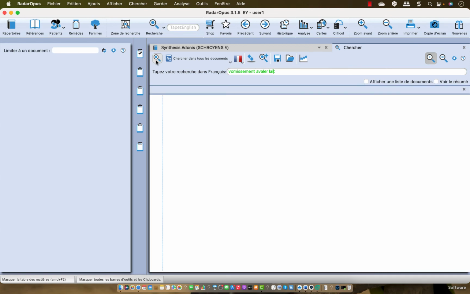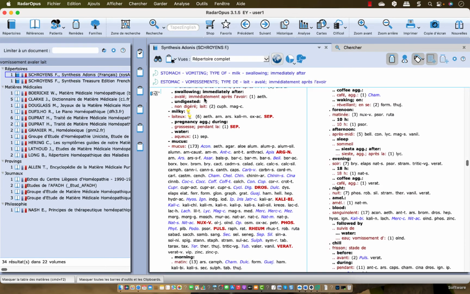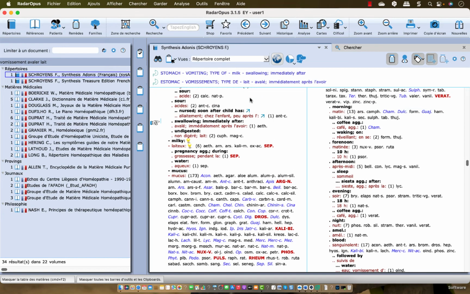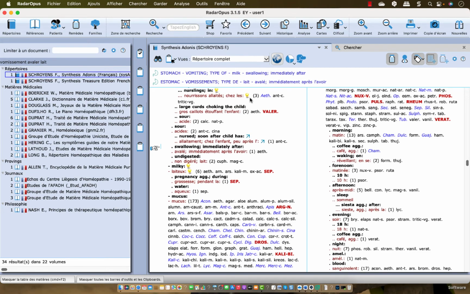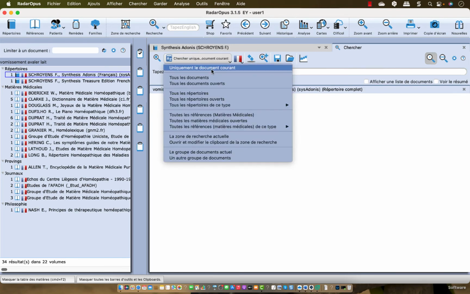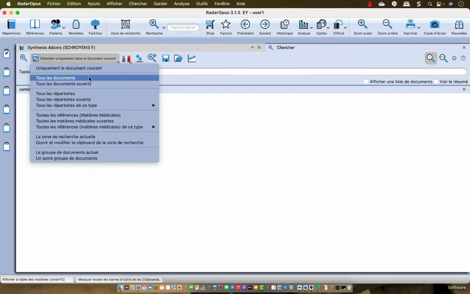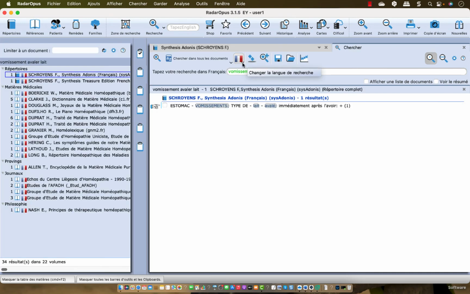So I start the search. And you see here in the synthesis Adonis, it has found estomac, vomissement, then lait. So that works. So search in the second language. Remember, it does not work if you search only in the current document. That will be something which will be added in future. So the solution is to search in "tous les documents", and then you can search in any language which is mentioned as a second language. So I think that was it.